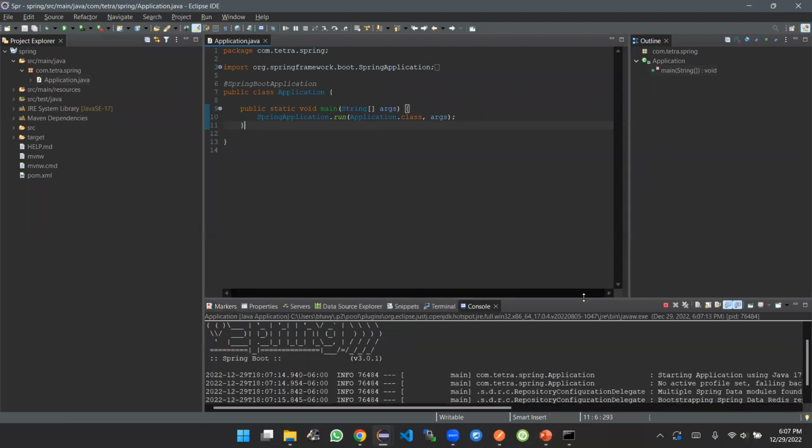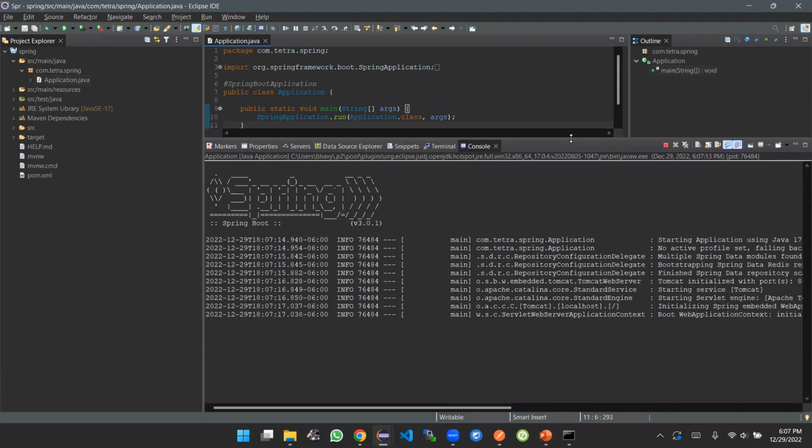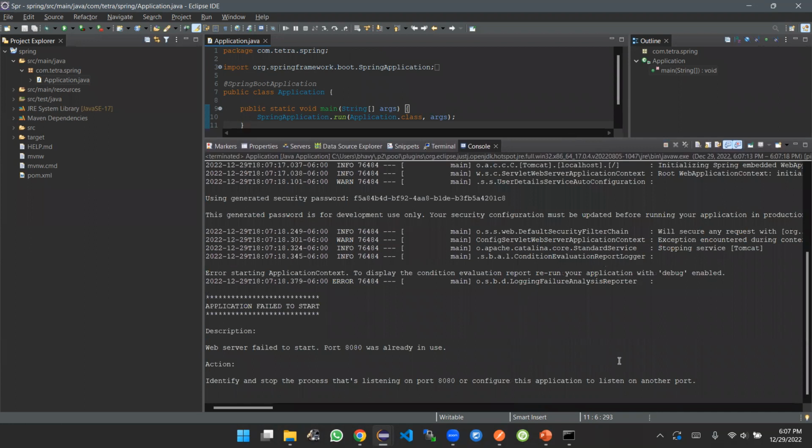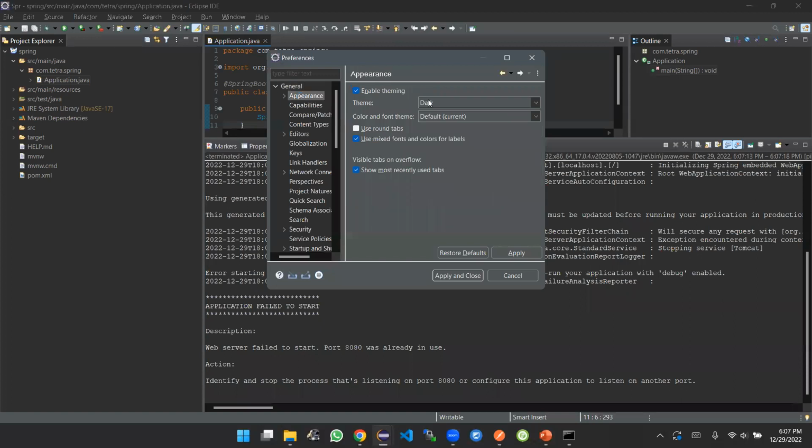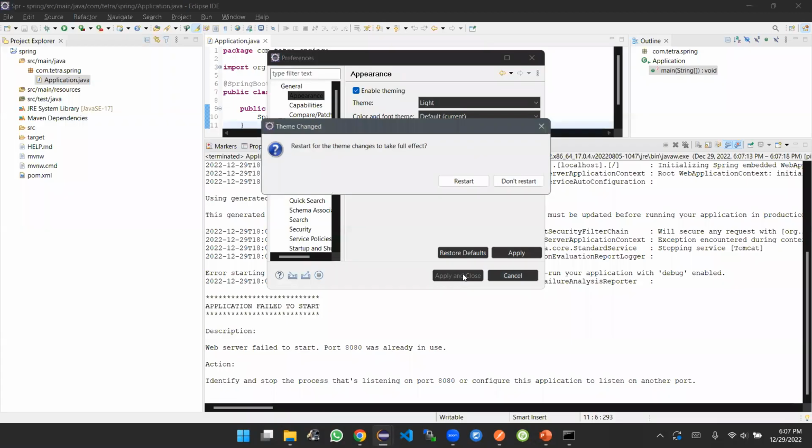Anyways, now it will not work. That's it. Let me just change the color of it. It says port 8080 was already in use. Yes, Tomcat. I'll tell you how to resolve it.